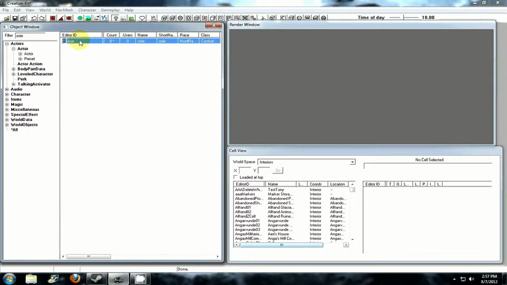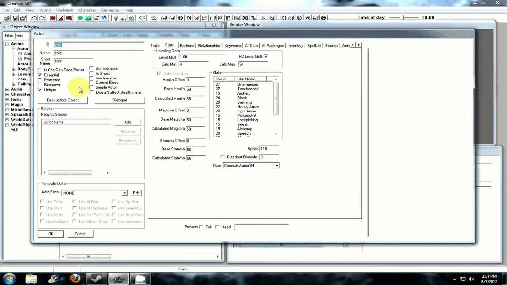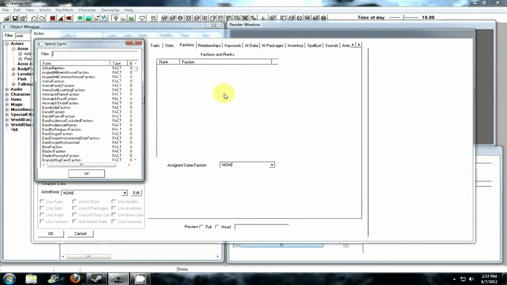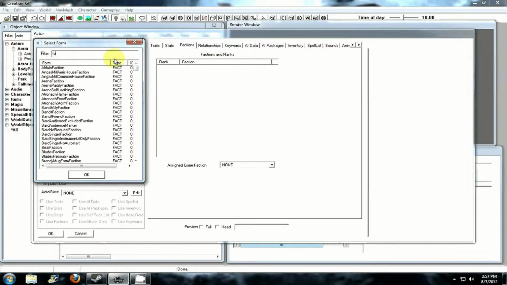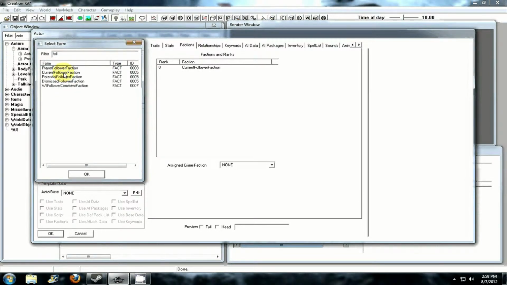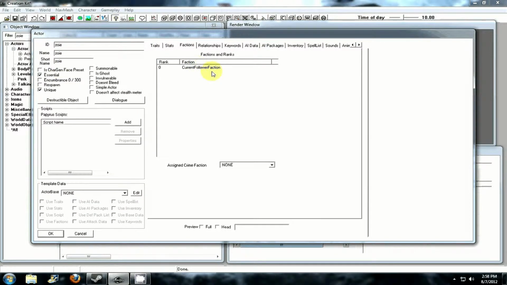Then there's your new character. Double click it. And there we go. We continue on. Okay. Factions. This is very important. You have to do new, type in follower, and pick current follower faction.